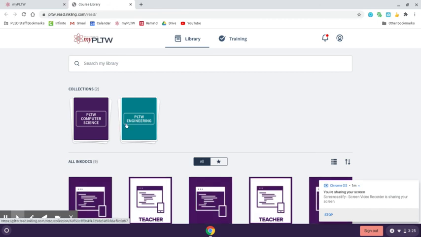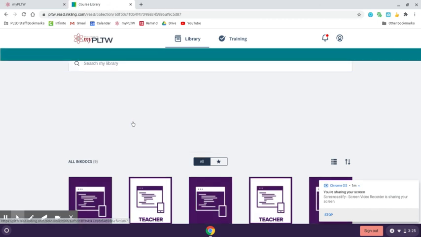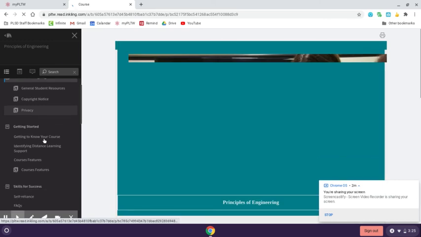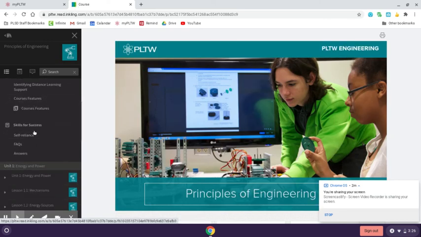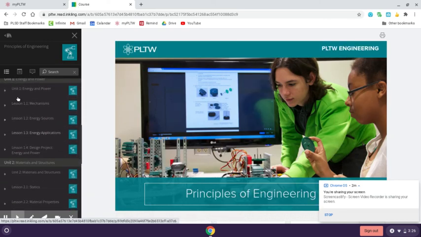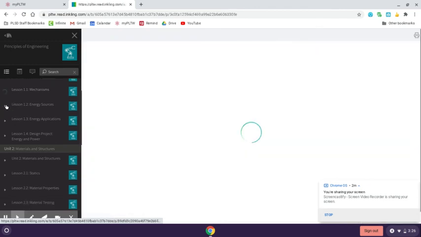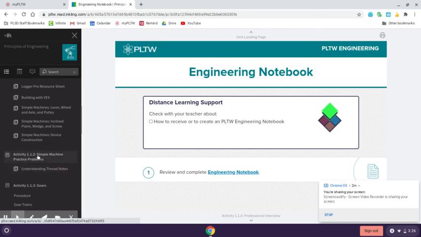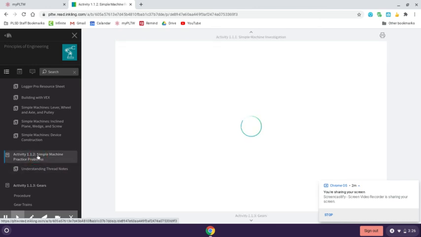And then, pick the class you want, maybe principles of engineering. I'll open that up and it'll have all my classes here, all the lessons on the left here that I can go into. So if I was working on 1.1.2, I would go there and look at the simple machine practice problems.